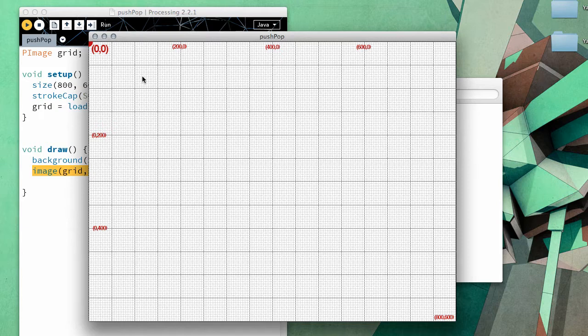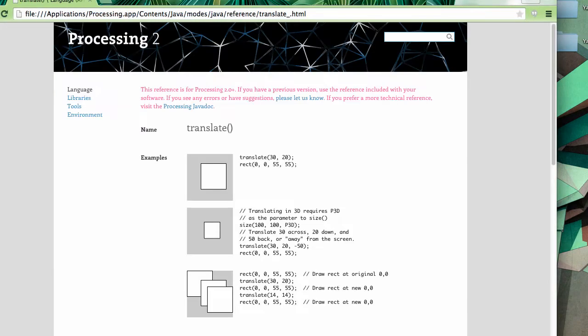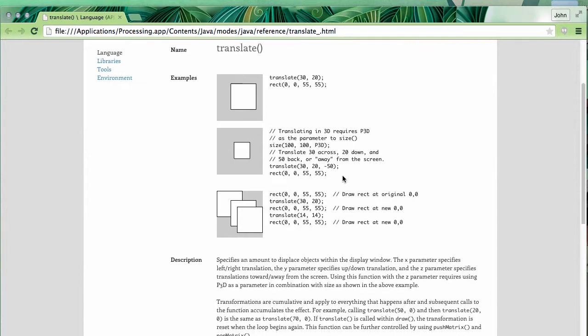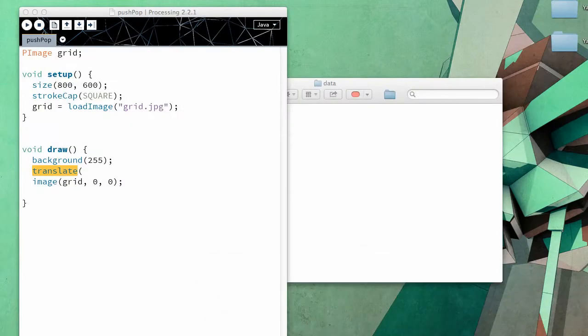So, for example, if I had this image here and I wanted to use the term translate. Translate again is the same thing as move. And anytime you're working with a term you're unfamiliar with, if it turns blue, if it's a built-in term, you can always select the whole thing, right-click on it, and say Find in Reference. Then a web page will pop open with the reference for that specific term. So here it says specifies an amount to displace the object within the display window. So this is really what most people would think of as moving.